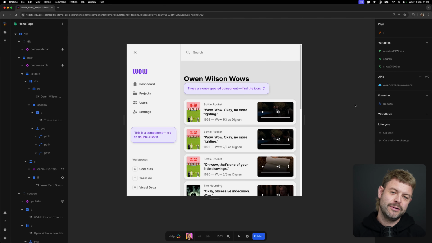Today we're going to have a look at one of our default projects in Toddle. It's a template more or less. It's called the Wow project. It's a basic SaaS setup with a sidebar, a search field, and some main content. We are pulling some data from an API. We are talking about variables. We are looking at events and formula. We're basically touching briefly upon the core elements of Toddle. So let's dig in.